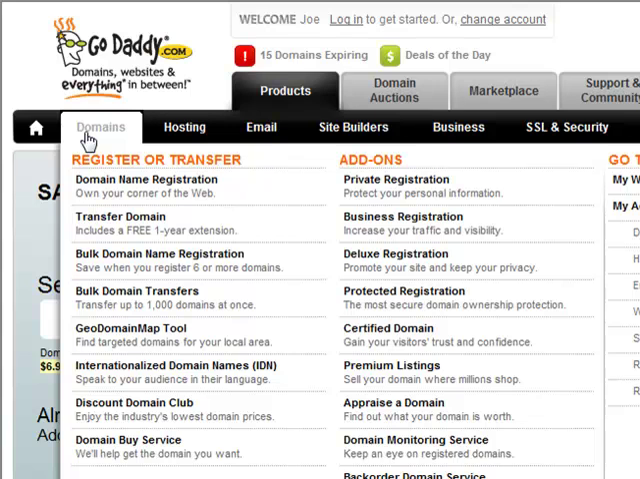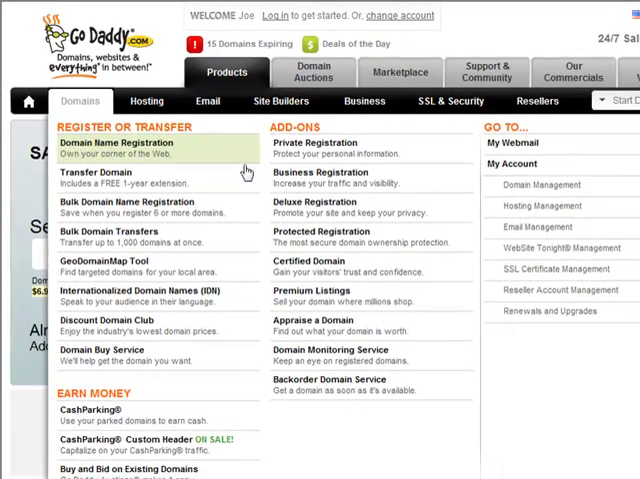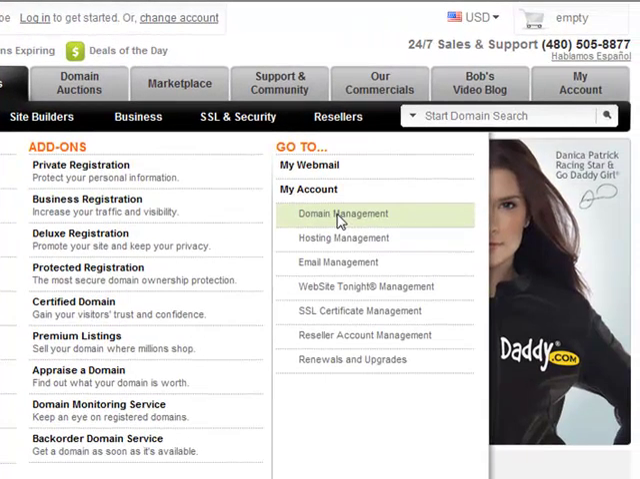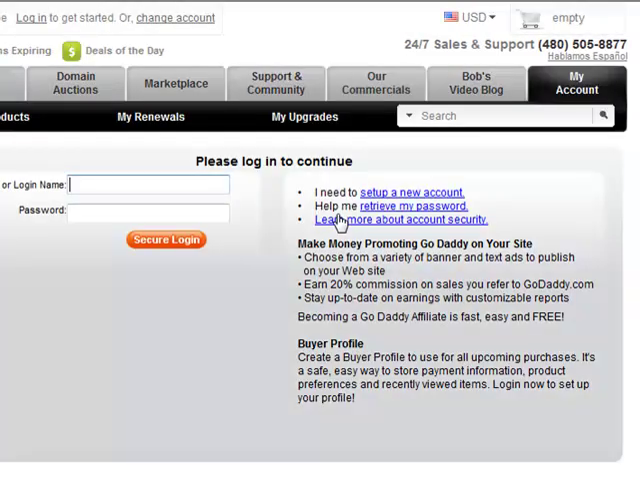So anyway, I go to Domains and I want to go all the way over here to Domain Management. When I click on that, it's probably going to pop up another window showing my domain management panel, so to speak, so I can manage all my domain names and make whatever changes I've got going on. Okay, so I've got to log on. Let me do that real quick.